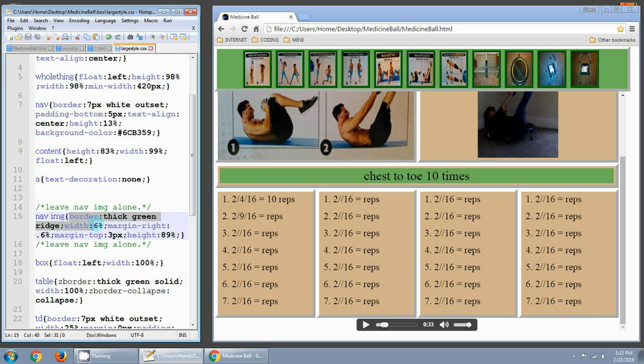The nav image, all the image tags that are inside the nav tag. Border, thick green ridge, that's all these images up here. You see they've got a thick green ridge border. Width 6%, margin right 0.6%, margin top 3 pixels, and height 89%. The box tag, float left with 100%.